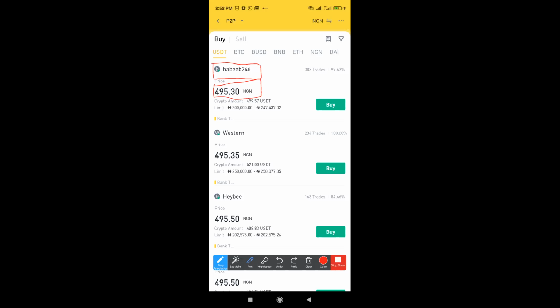Now, what I need to look out for first of all is, can I trust Habib? That if I send him money, he will send me my crypto. How do you know if you can trust him? You come to the right over here and see the number of trades that Habib has done. So far, Habib has only done 303 trades, and out of 303, 99% of them have been successful.